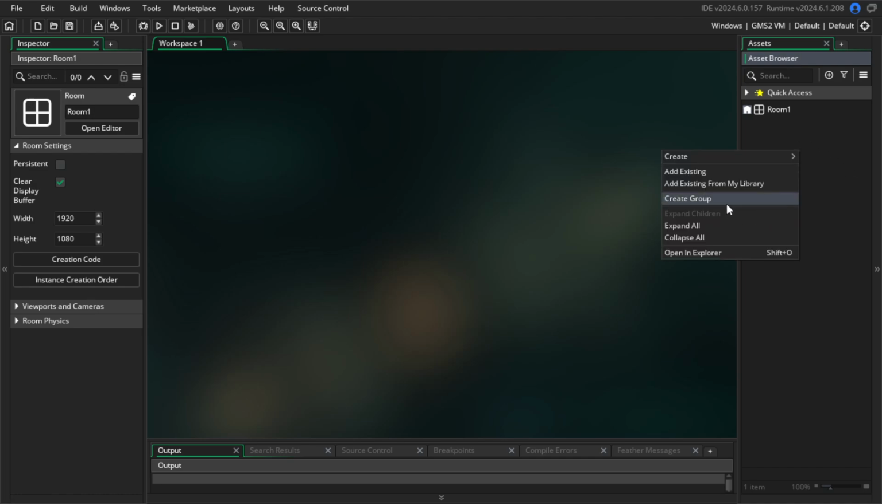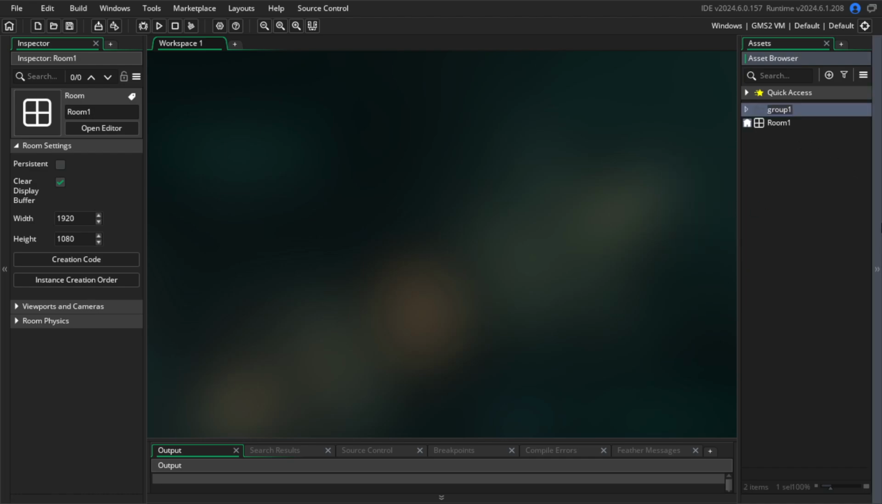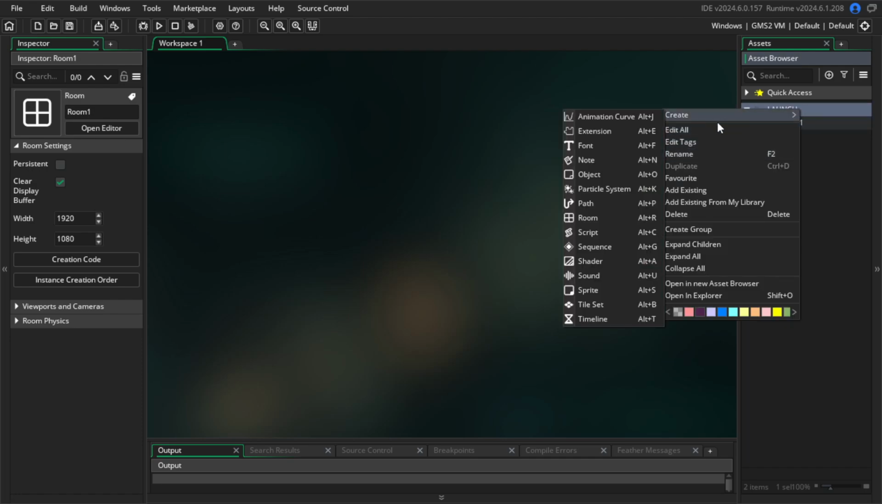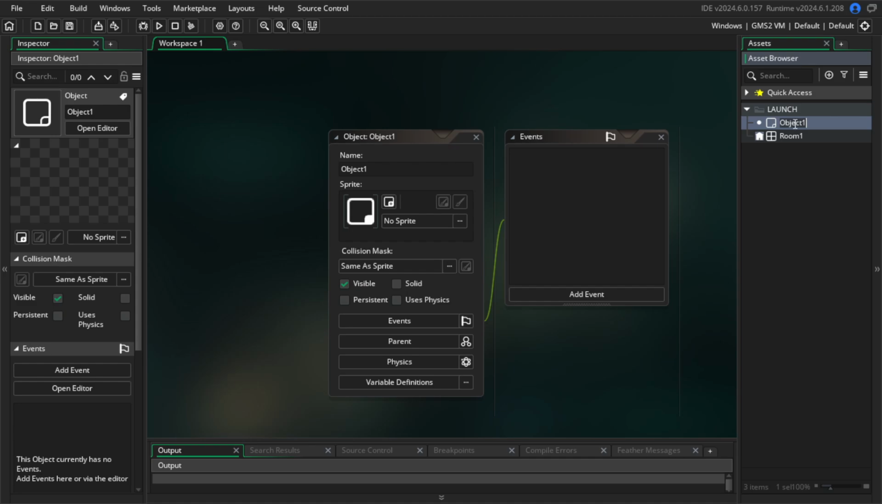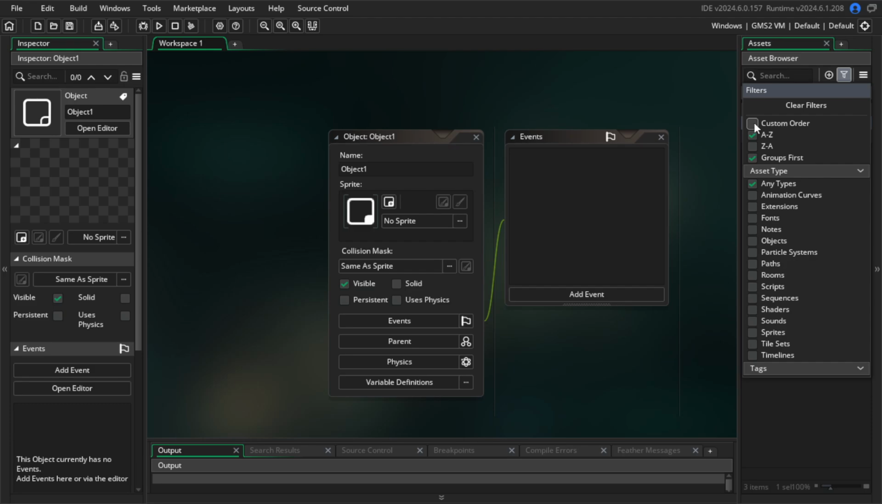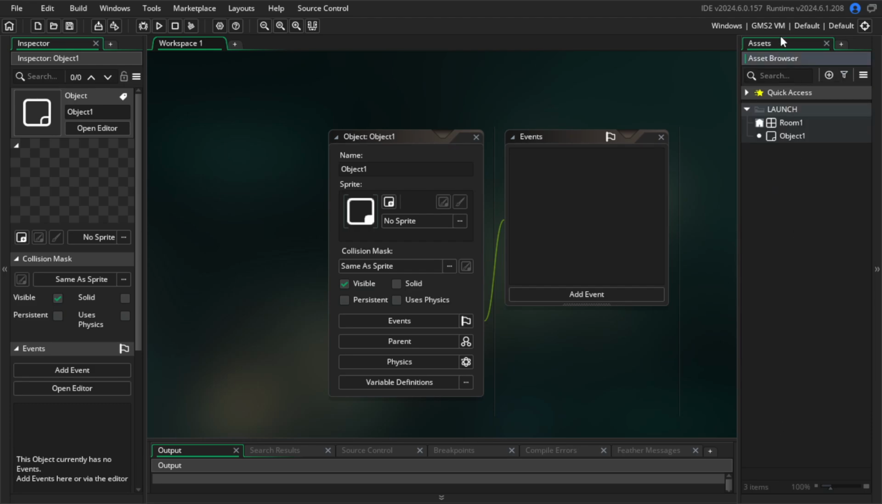First off, I'm going to set up some grouping here. This is the launch page, which is the very first page that loads when the game comes in, and it needs an object to run everything. This is object oriented. We'll do this, put it on custom order so that I can keep these.